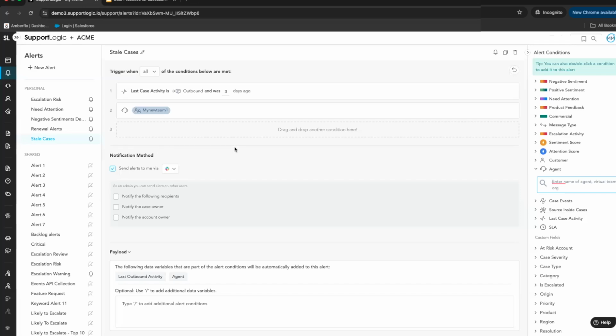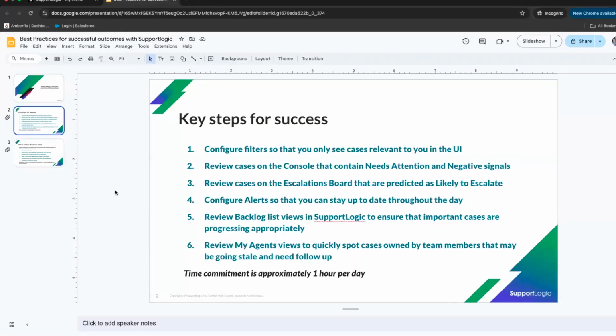Okay, so we've covered 3 of the key tasks and activities that we do in SupportLogic to be successful. Now, there are a few more. So we covered the cases on the console. We covered the cases on the escalations board. We configured our alerts. And so the last 2 things that we want to do is review backlog list views in SupportLogic, as well as review the My Agents views.